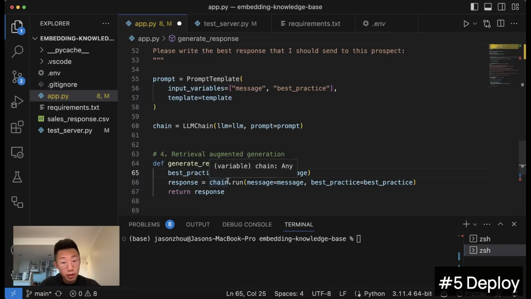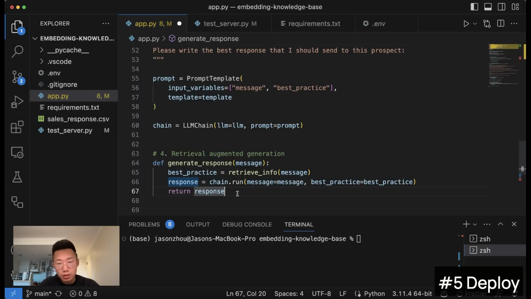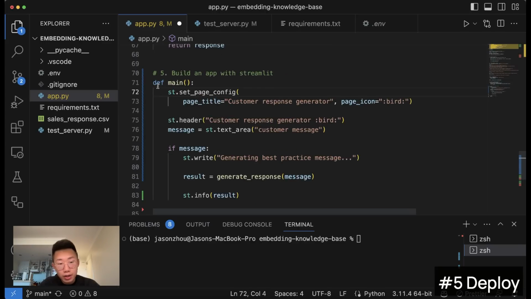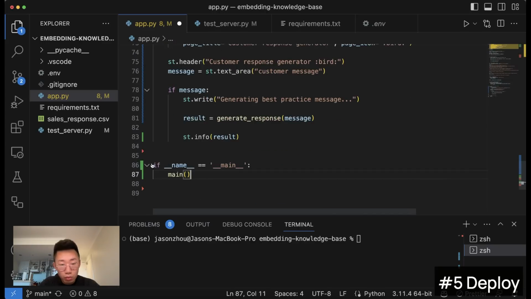All right, so we got this AI component of searching in our knowledge base and generating best practice email ready. The last part is let's create a Streamlit UI so that we can share with other people in the company. So I will first go up and import streamlit as st, and then I'll move down here, create a function called main, which will be called when we run streamlit. So you will define if name equal to main, then you will run this main function.